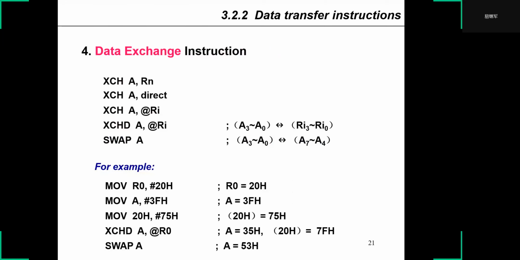Data exchange instructions. XCH exchanges the two values. XCHD changes the lower 4 bits. Actually, what did you say again, please? XCHD, it changes the lower 4 bits.